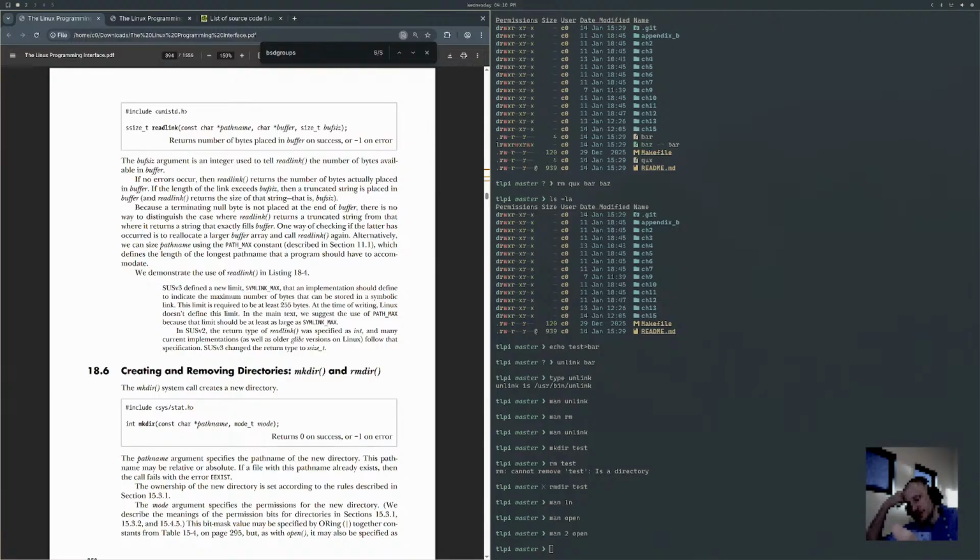Creating and removing directories: mkdir and rmdir. The mkdir system call creates a new directory. Pretty self-explanatory. The pathname argument specifies the pathname of the new directory. This pathname may be relative or absolute. If a file with this pathname already exists, then the call fails with the error EEXIST. The ownership of a new directory is set according to the rules described in section 15.3.1. The mode argument specifies the permissions for a new directory. We describe the meanings of the permission bits for directories in section 15.3.1.